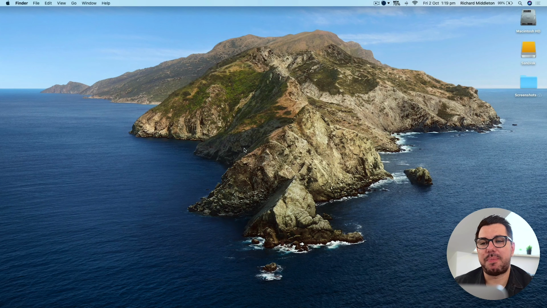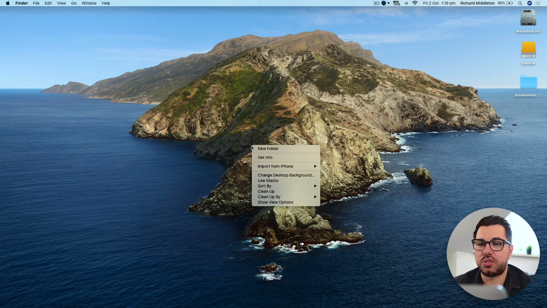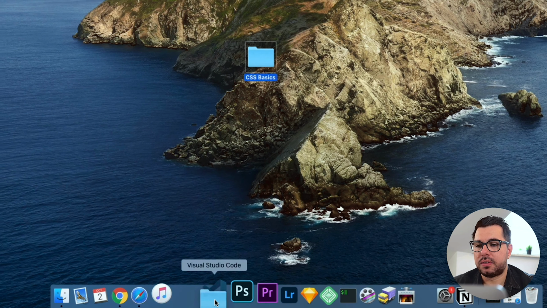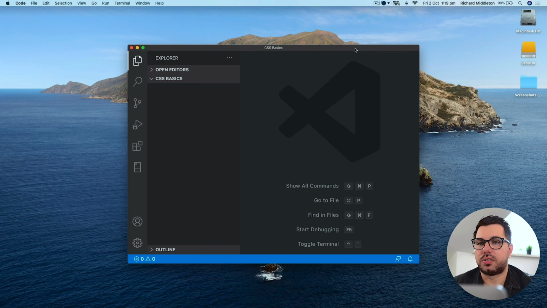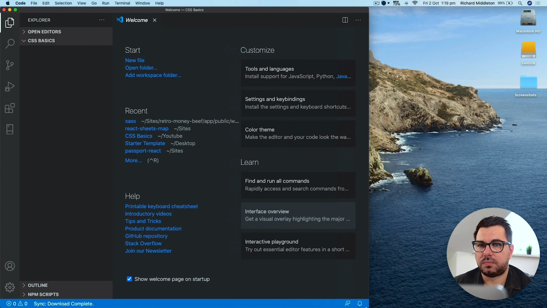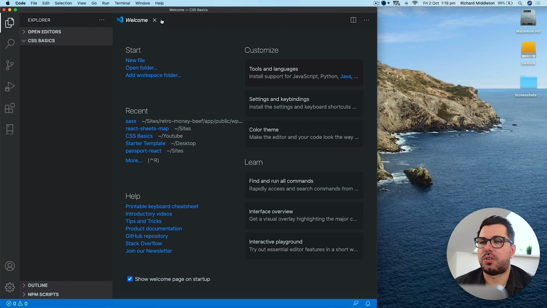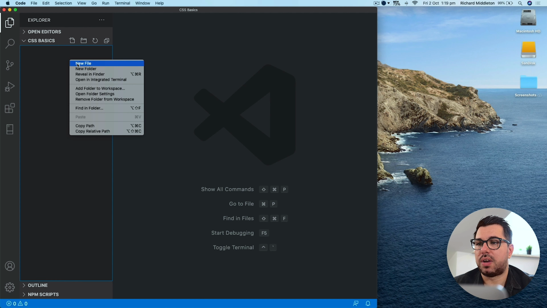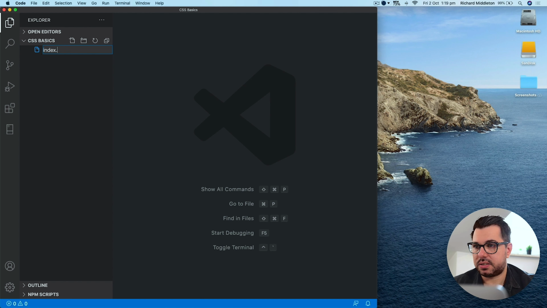Okay guys, so let's start by adding a folder to house our project. I'm just going to do mine on the desktop here and call it CSS Basics. And if we just drag this over our IDE, it should just open up for us. Right, and we can just close this welcome screen. Then now what we want to do is add our index.html file. So if you just right click, click new file, index.html.